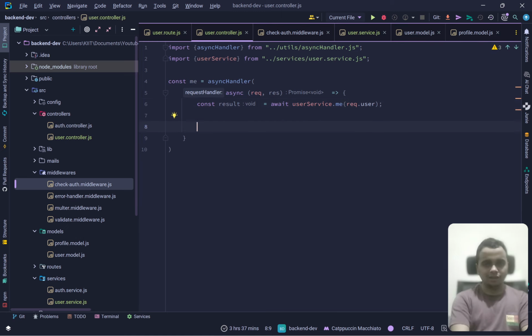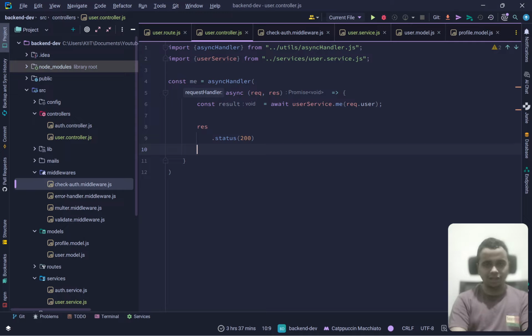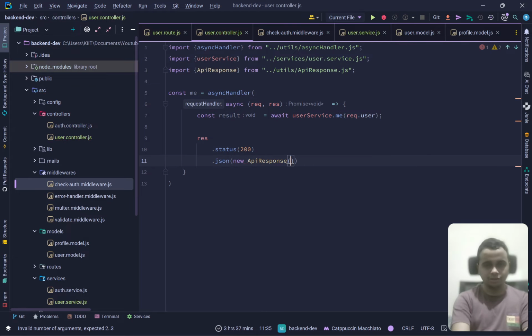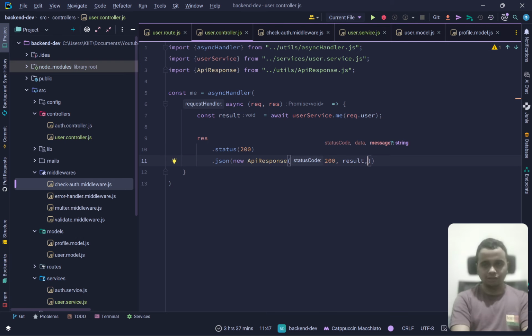And here I will write res dot status 200 and then dot JSON. Inside dot JSON, I'll write a new API response, which will get the status code, then the data. Data will be result. Okay, data will be result, and message. Message is user profile fetched. Okay, user profile fetched.